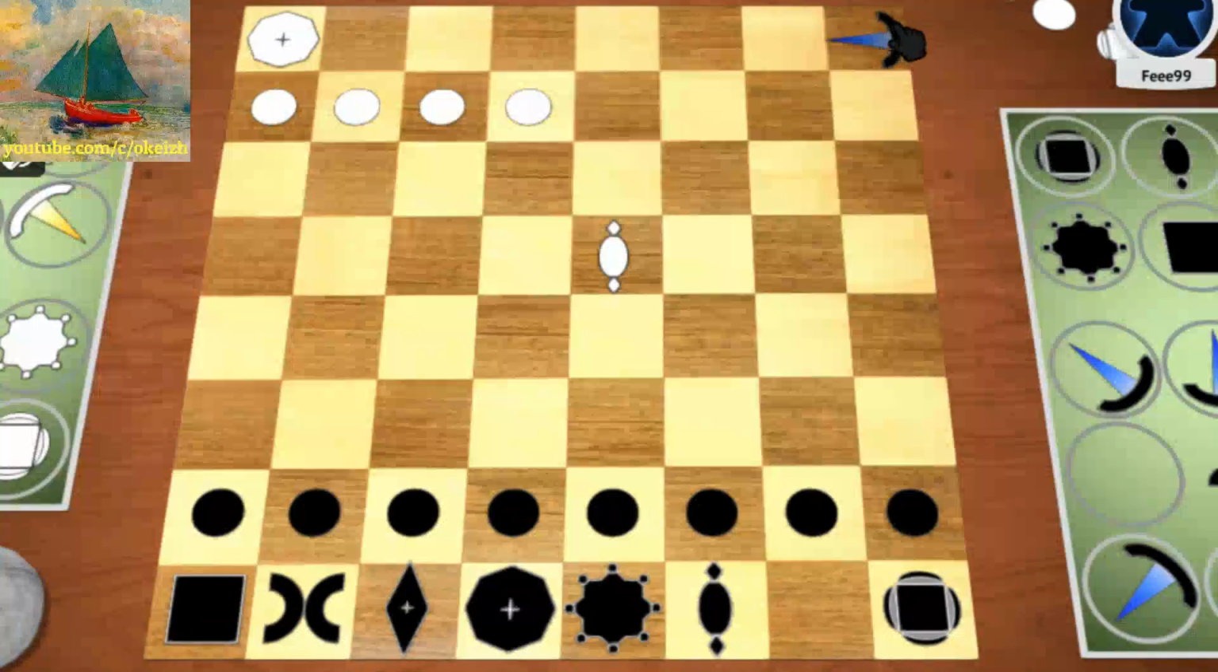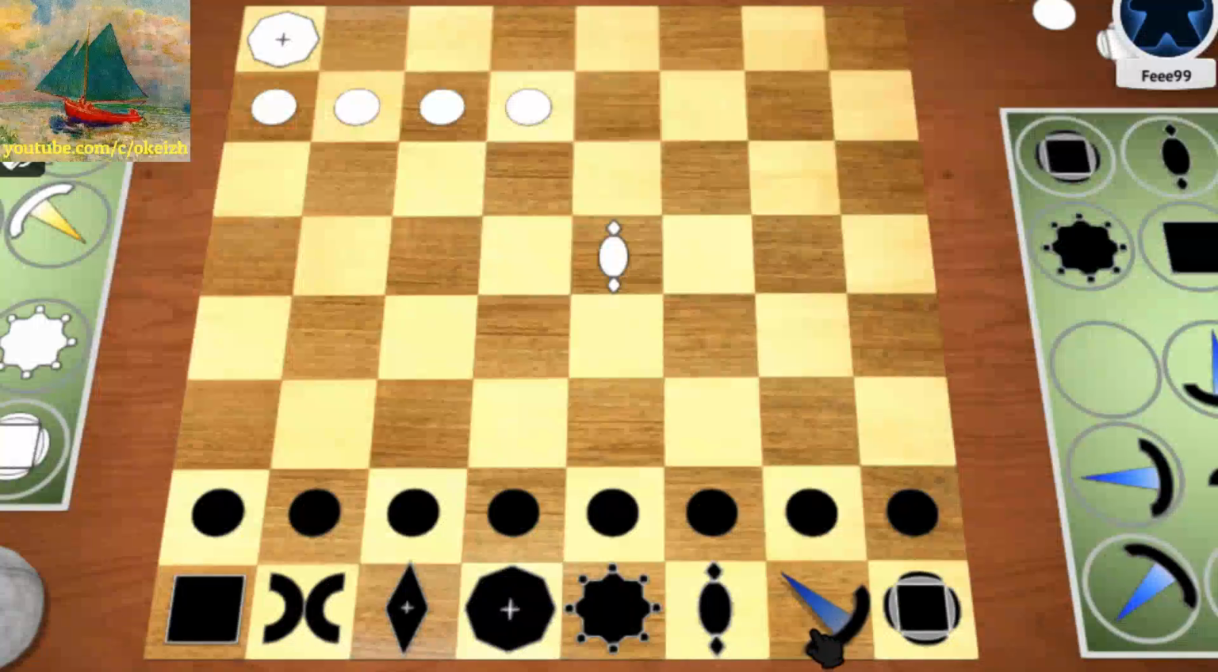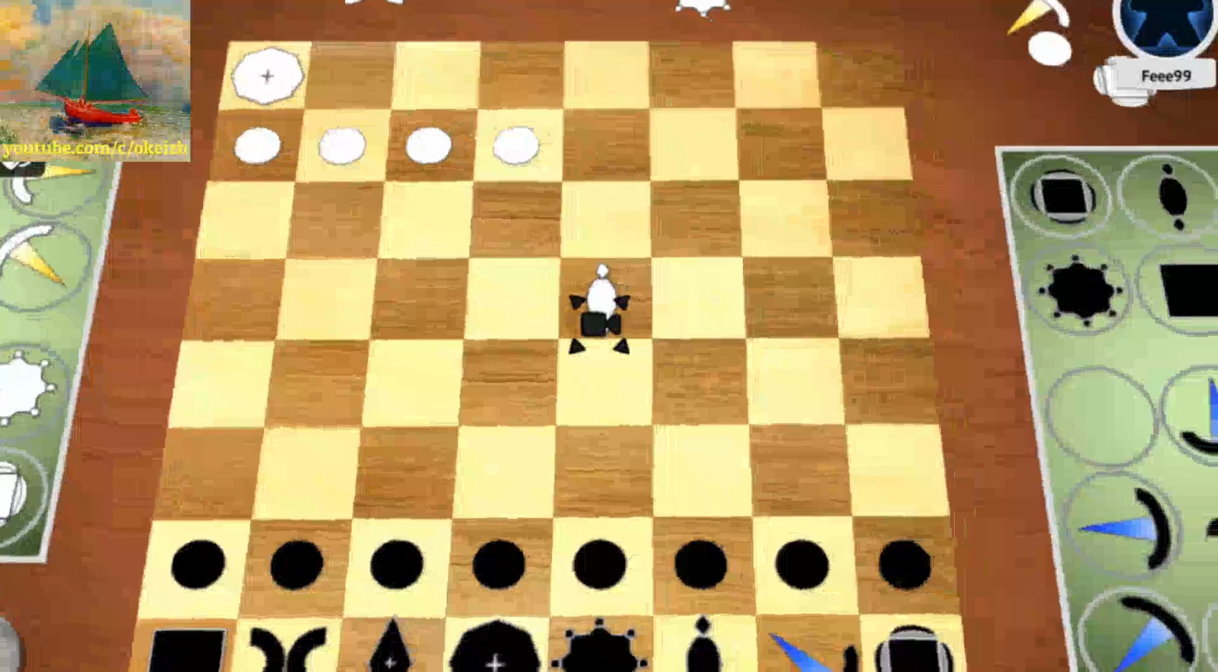So should we play, or is there something else you wanted to share? Whoa, I keep on moving the board around. It's annoying.